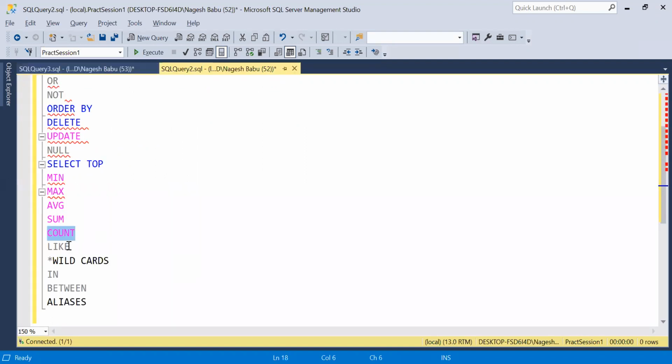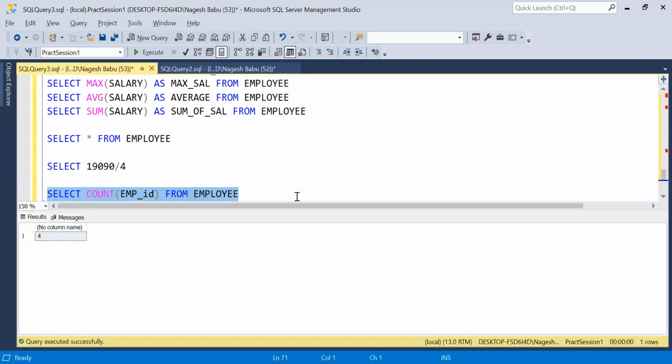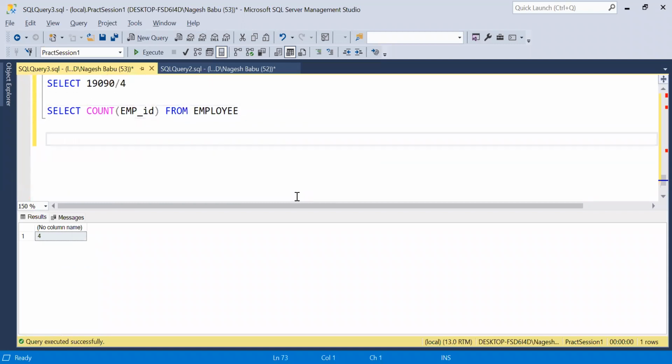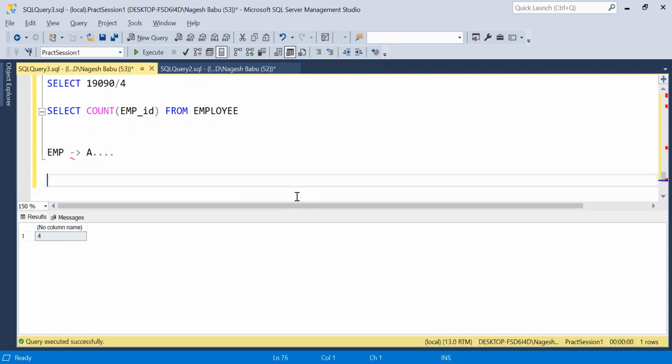And we have LIKE. What if I have a requirement that says employee details with employee name starting with A, and I don't care what it is followed by? Let's say Anil, Ashwin, whatever it is, it just starts with A. For this, we use the LIKE operator.